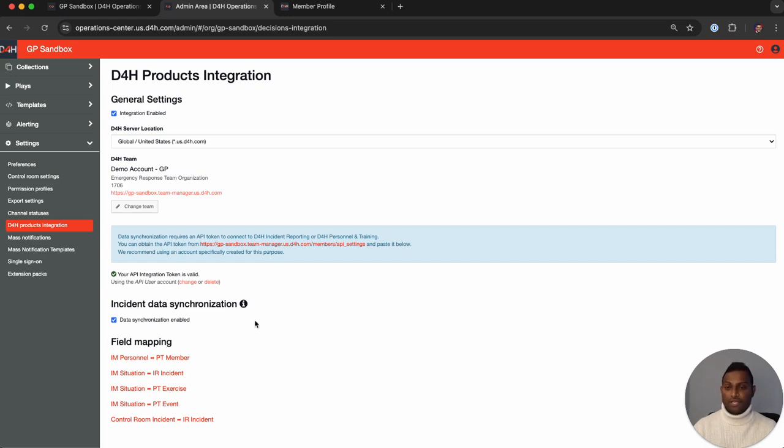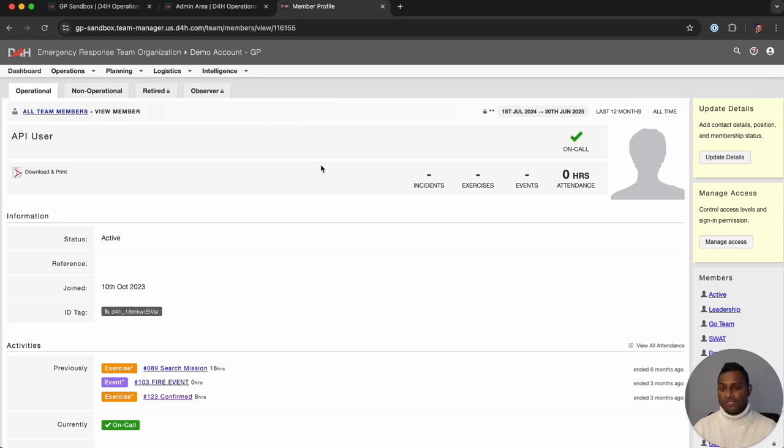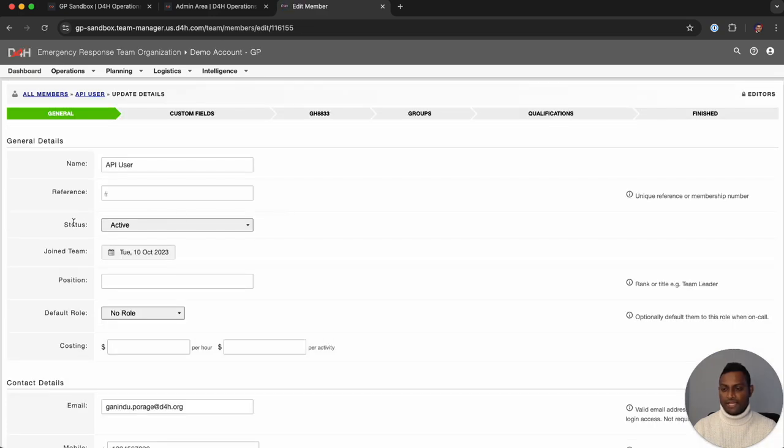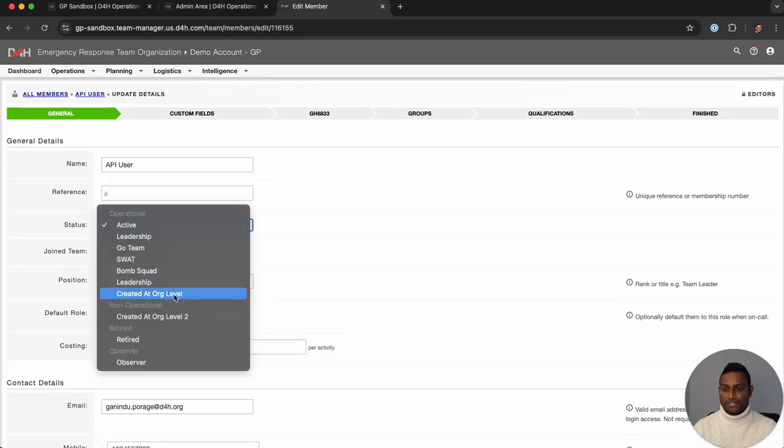Our final step is to convert the API user profile that we created to an observer. For that, let's jump into my team manager account. I have now signed in as the original account owner and I have opened up the API user member profile. From here, I'm going to go into update details, and from the status drop down, I am going to select observer.